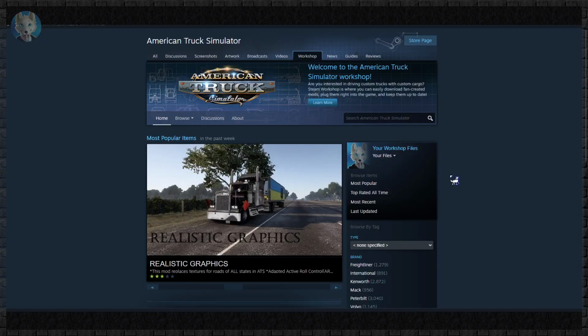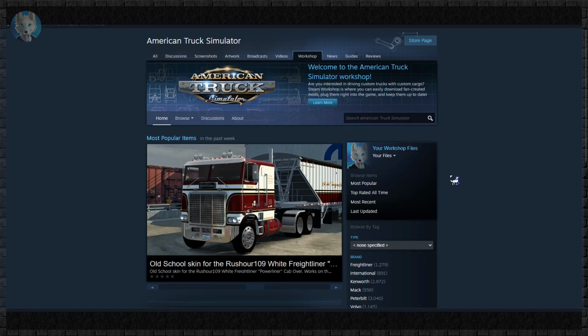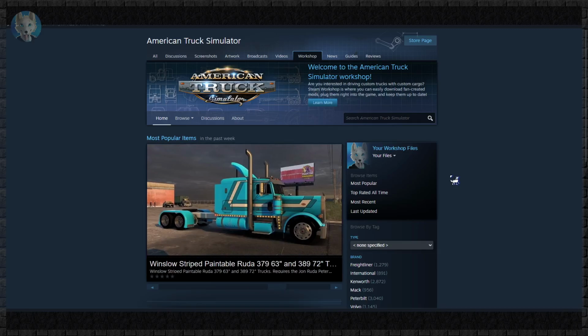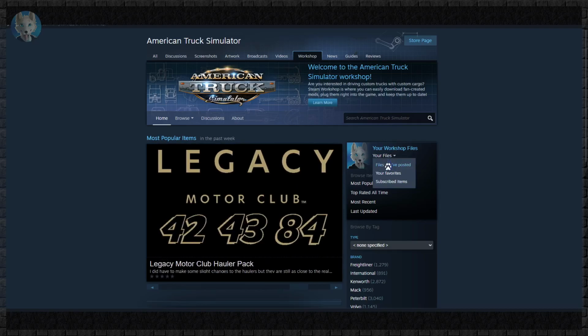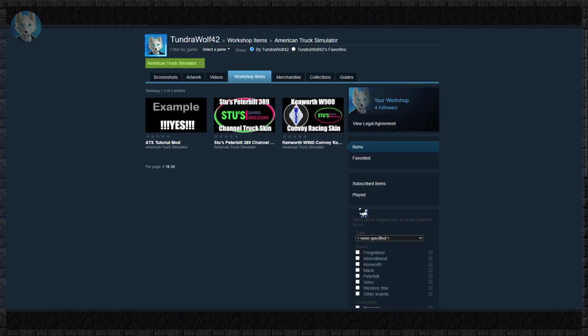All right, so now that we're over here at the workshop, sorry, there's no music in this part. I can't have the game open while I'm doing this. You can see all the different stuff. We're going to go to your files you've posted. And there it is, right there. Example, yes, see, that's the mod image.